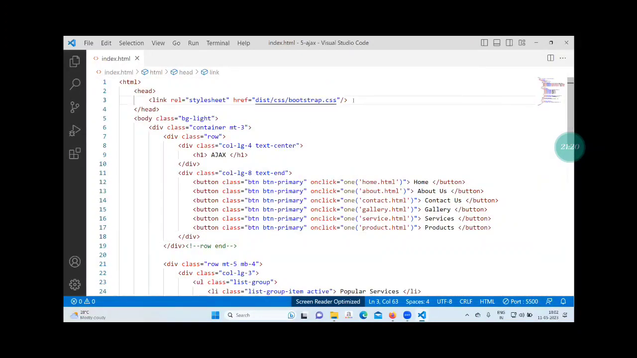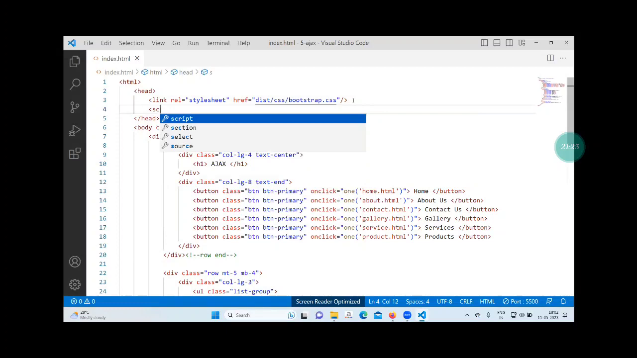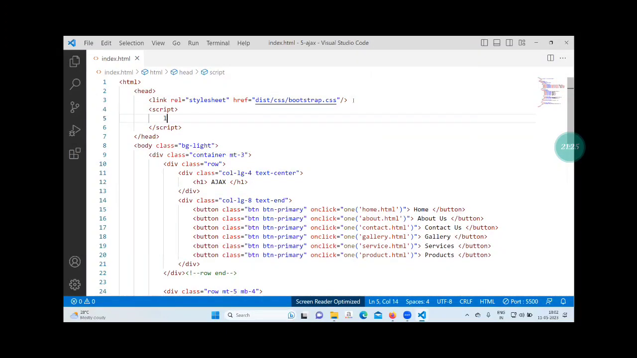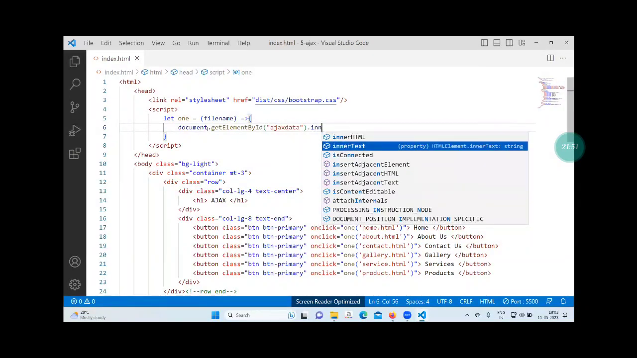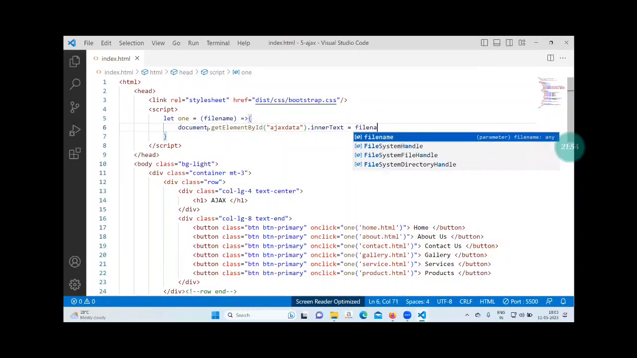Now go to the head section, write the script. Write a function one, receive inside called file name. Allot the file name or do like this. document.getElementById Ajax data dot innerText equals to that file name.